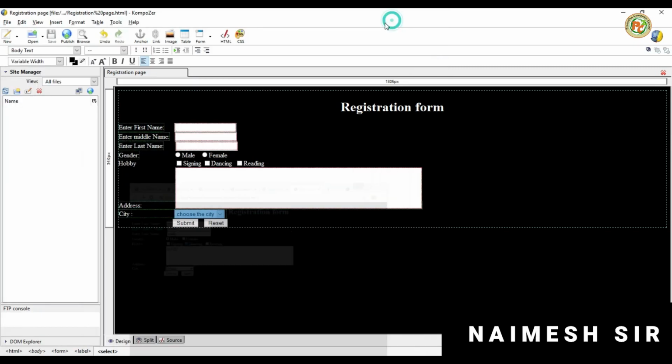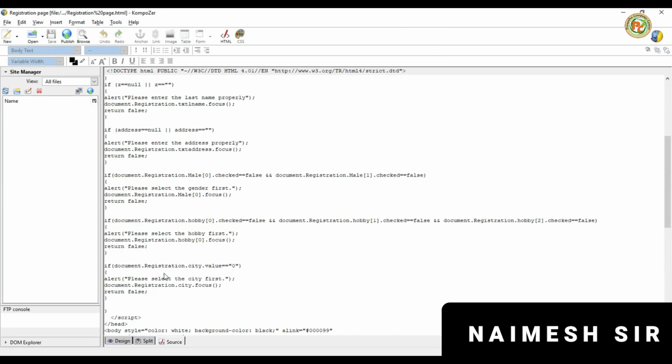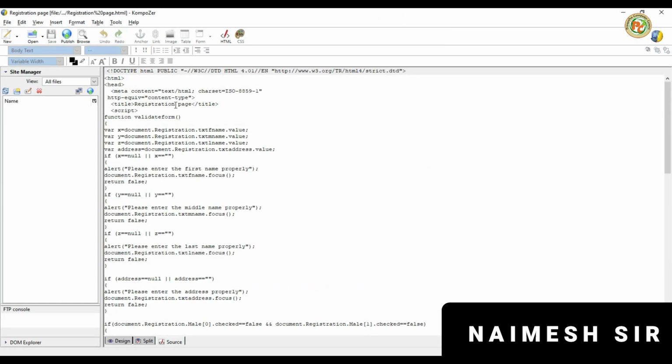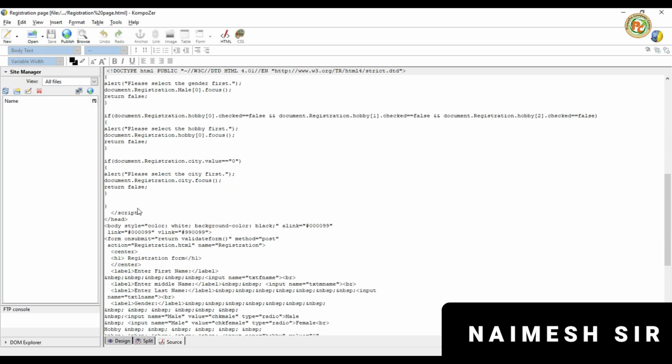What we have done here, in this we have used JavaScript. How to start the JavaScript? After the slash title we start the function validateForm. The script tag is there before that, and inside that we have declared the necessary variables using var. We have checked if any value of a text box is null or empty, then we display the alert box, and then the cursor moves to that particular text box or checkbox. So we have focused on that. Similarly we have checked for all, and then before the slash head we have closed this script tag also.